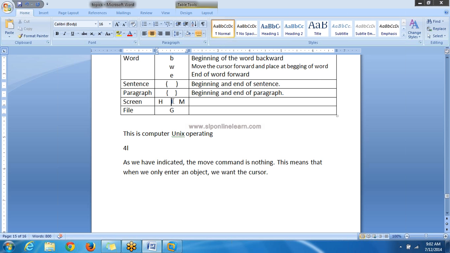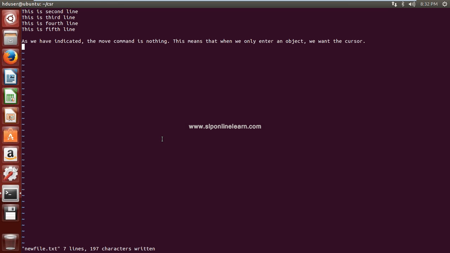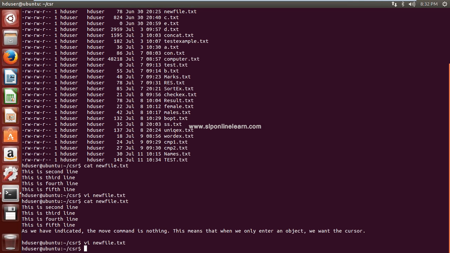Okay. Screen means the beginning of the screen, that is nothing but the top of the screen, the bottom of the screen, and the middle of the line. Okay. Suppose whatever text you can see, we need to open one file which is big. Let me close this one and I'll open the computer.txt file.